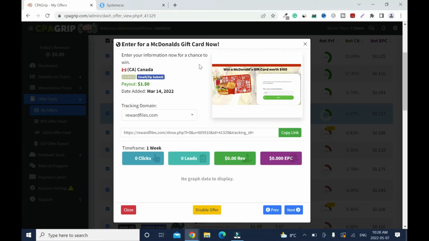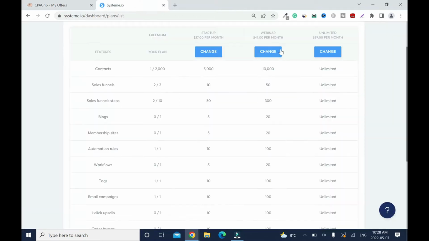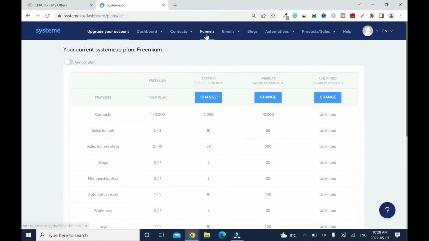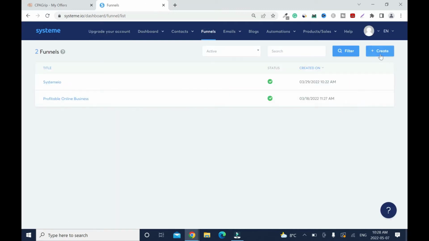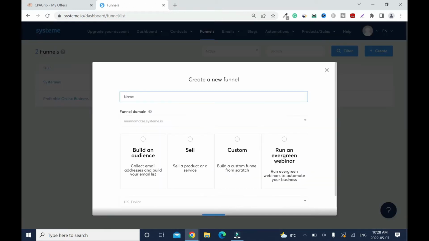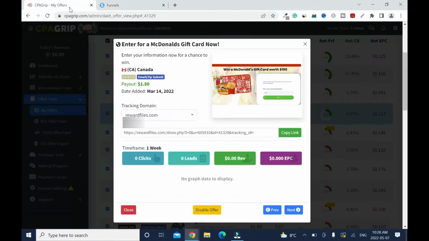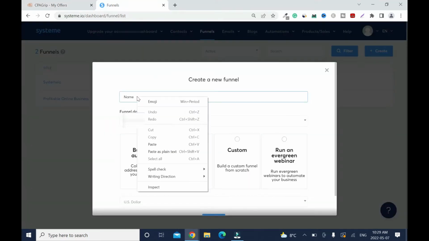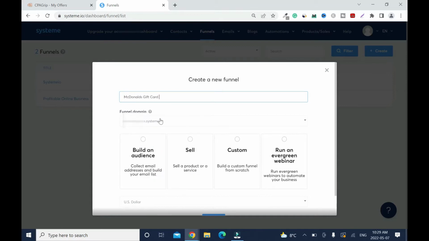Now it's time to create the landing page. We're going to go up, click on funnels, then click on create and name the page. Let's say this is McDonald's gift card. Right click, copy, go back here, right click, paste. So this is the name, and it's just for your record.